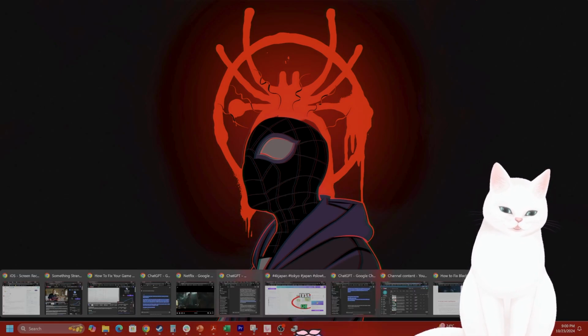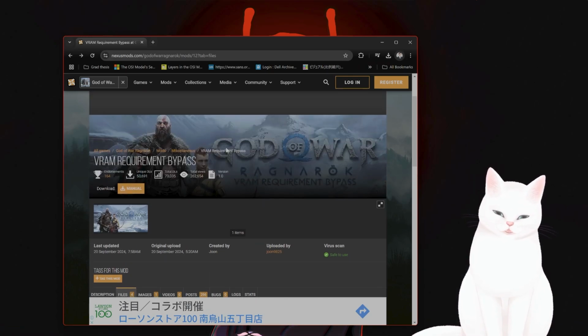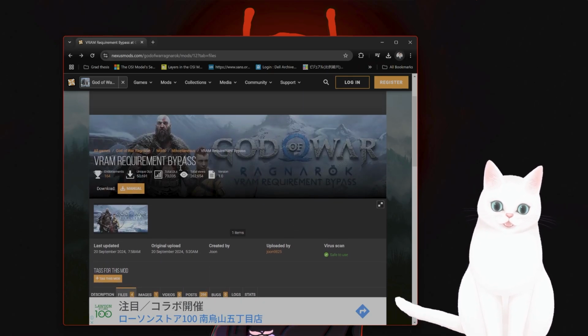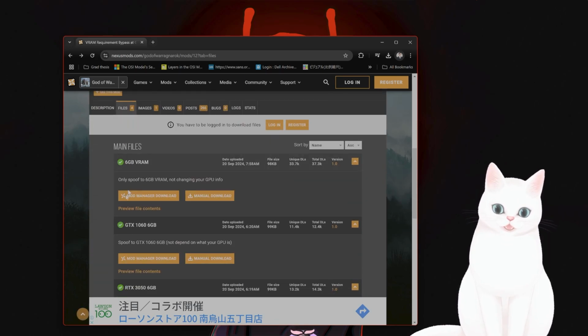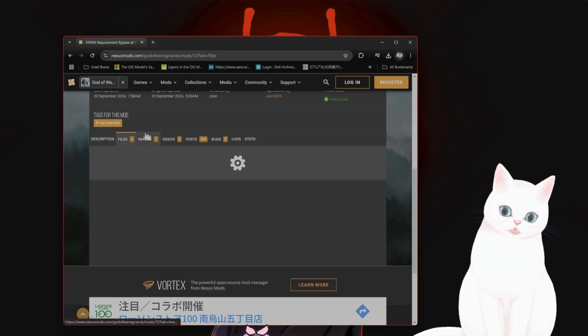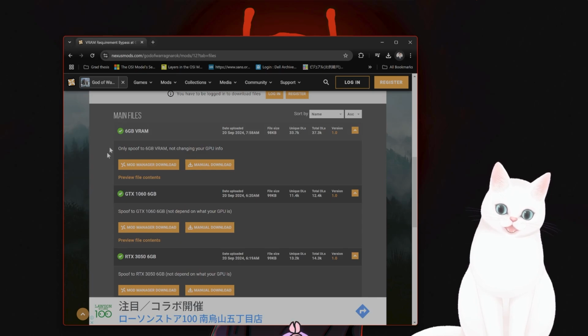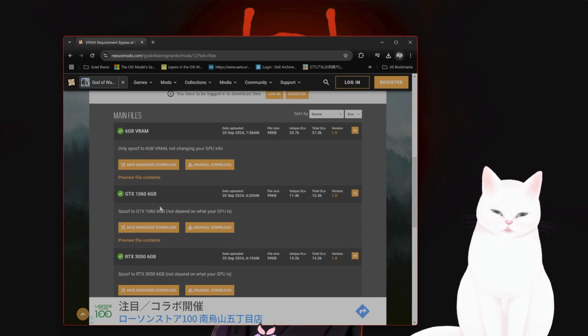I'll put a link in this video description, but this is a mod that will basically spoof whatever graphics card you have to these graphics cards. You want to hit the files tab here, and you want to download it. So this is not what graphics card you currently have, but what graphics card you want to spoof. So you simply download this and install this into whatever folder your God of War Ragnarok executable is located in.